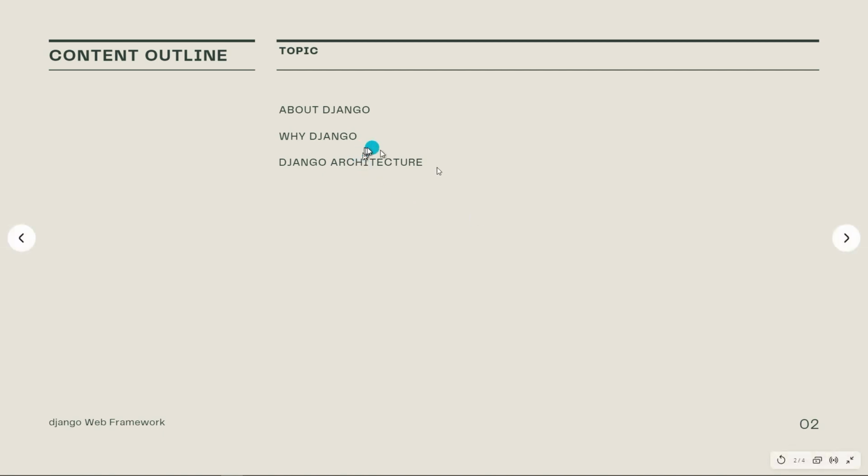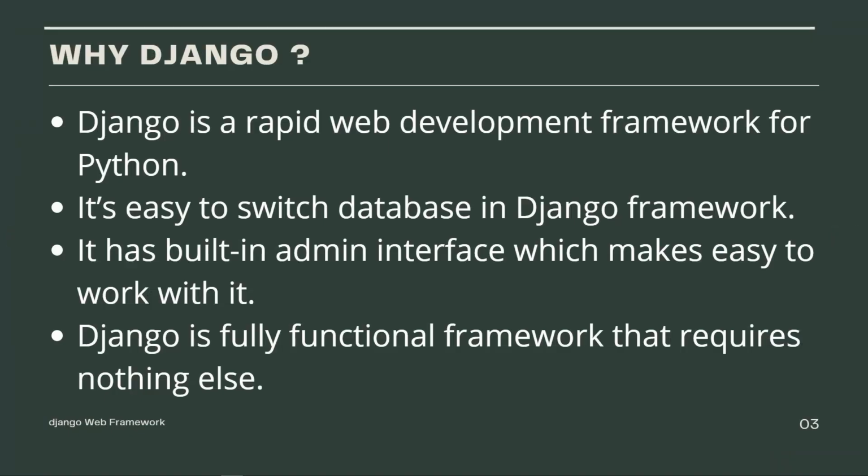So why Django? Django is a rapid web development framework that can be used to develop fully fleshed web applications in a short period of time. It's also easy to switch the database in the Django framework. Basically, the default database is SQLite 3, but you can change the engine. You can make it PostgreSQL or SQLAlchemy if you want. It has a built-in admin interface, which makes it easy to work with. And finally, Django is a fully functional framework that requires nothing else. In fact, it has thousands of additional packages available for use.